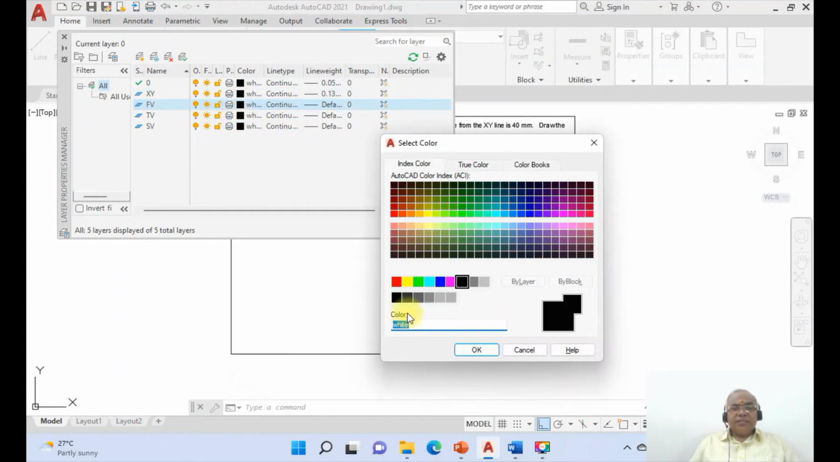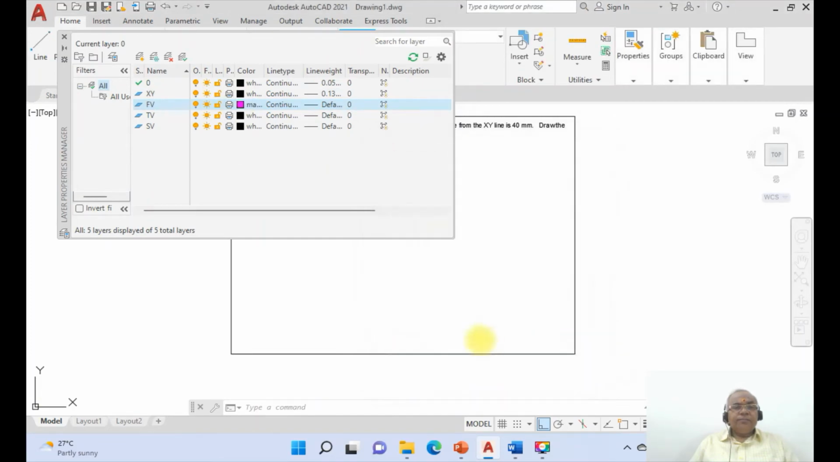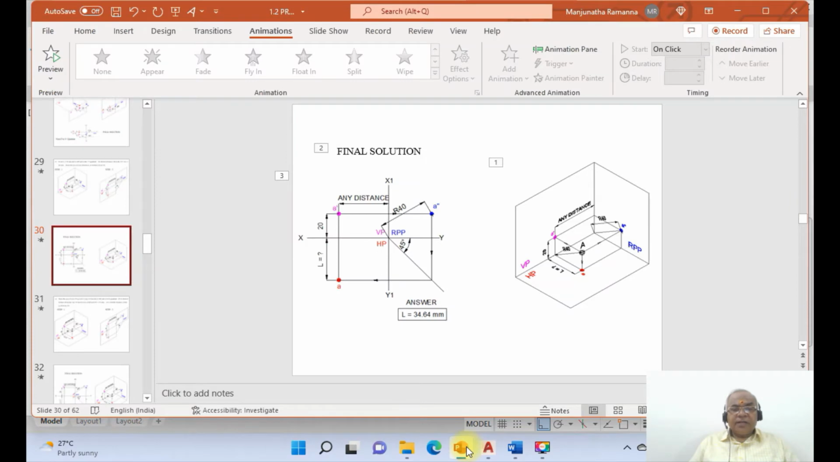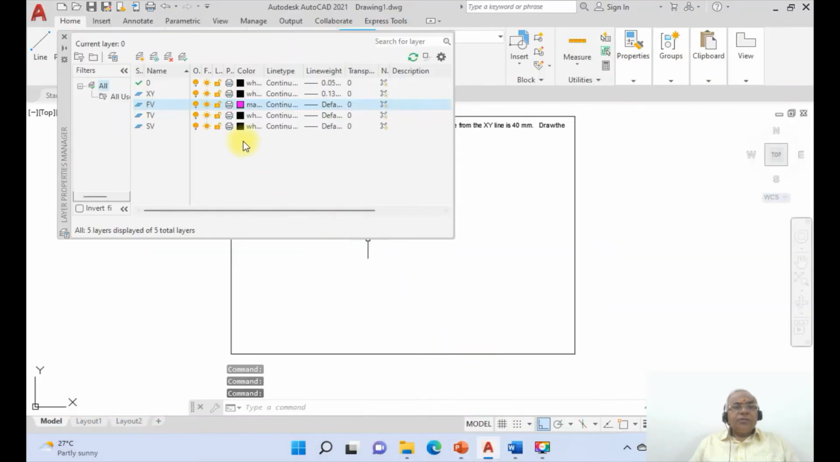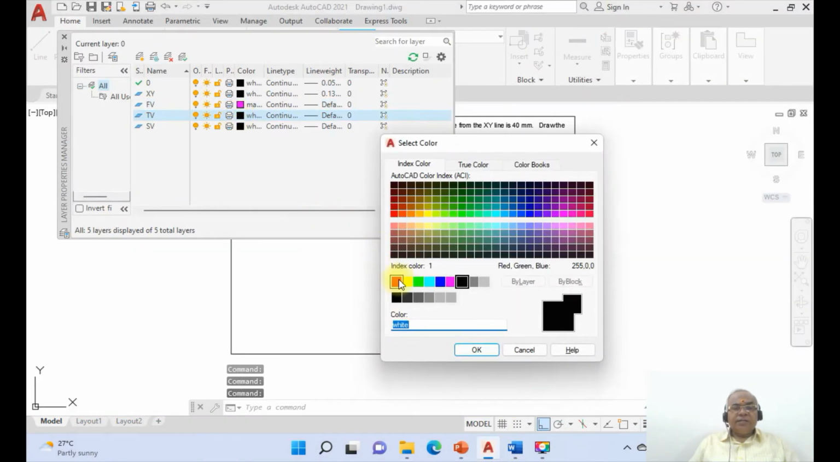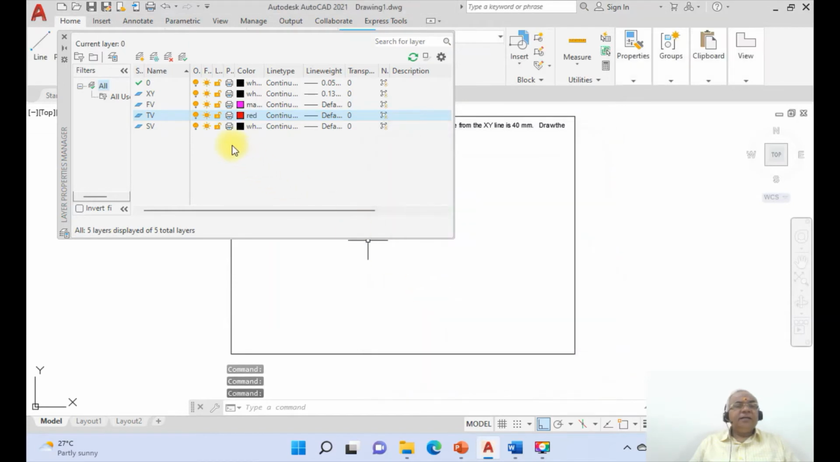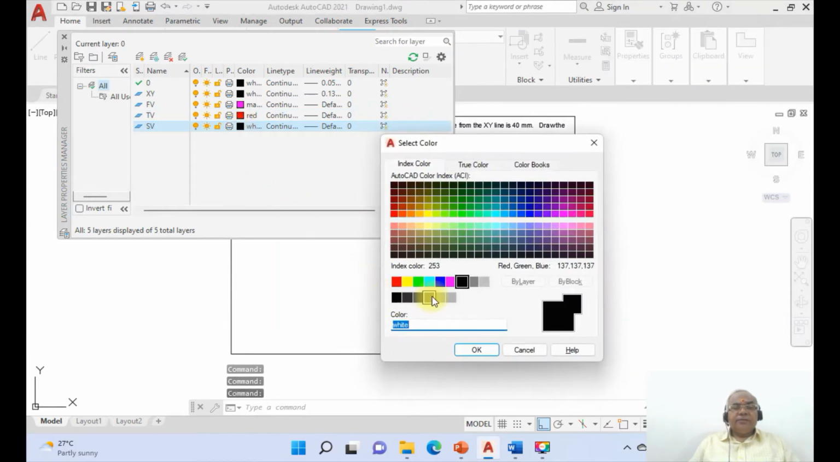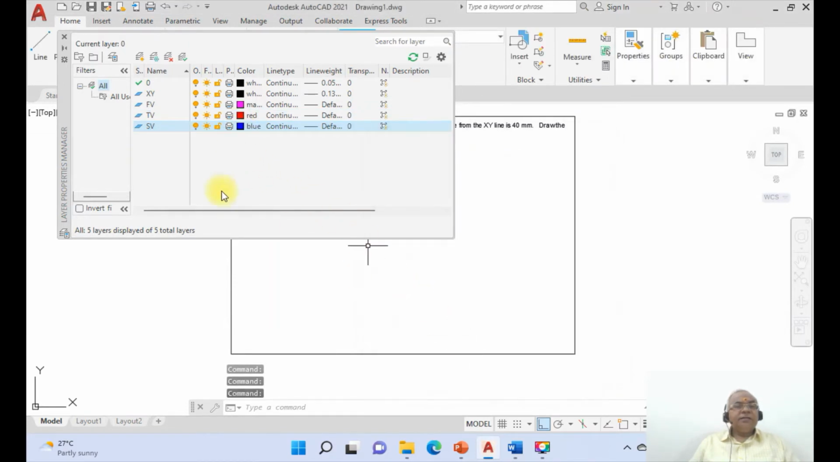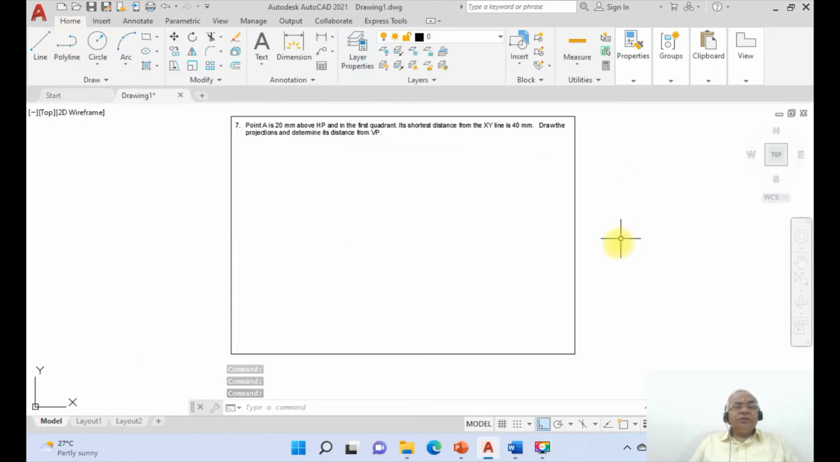The front view will have the magenta color, and the top view will have the red color. Then the side view will have the blue color, okay, and say close. Once we set all these things, we are going to close this.